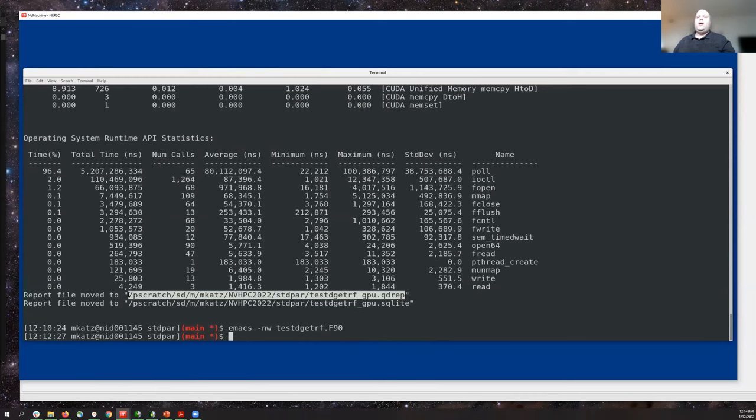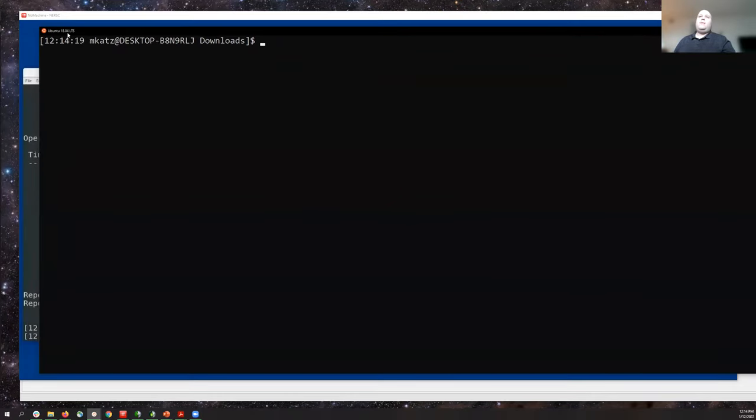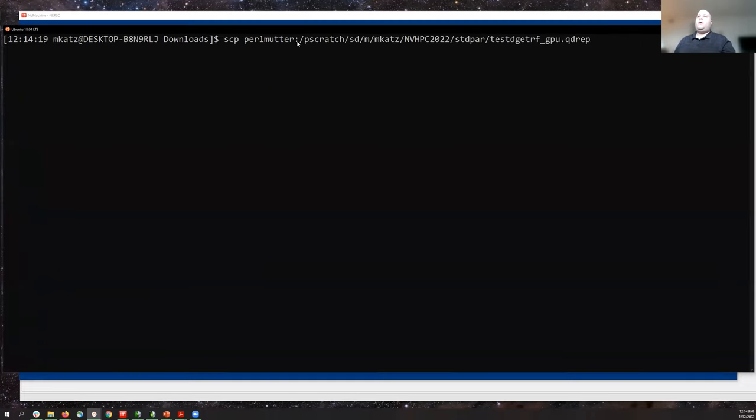So I'm going to go ahead and copy the name of that file, and then I'm going to open up a terminal and scp that file from Perlmutter to my local system. I can just use standard scp for that. I'm going to give Perlmutter colon and the path of the file, and then just copy it to some location on my local computer.